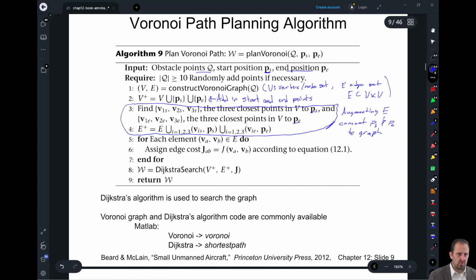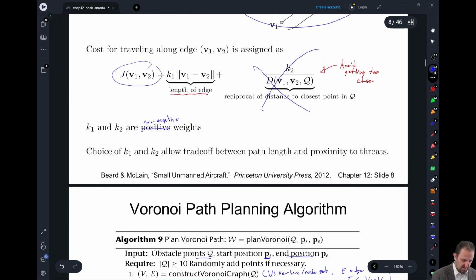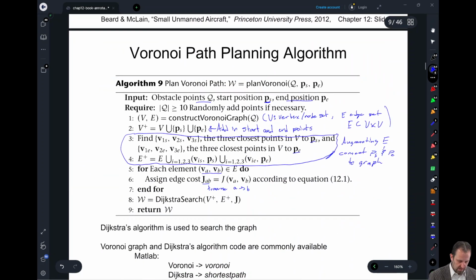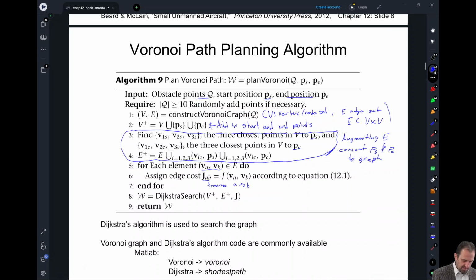Now we have to go through and we have to assign a cost to each edge. So for every edge, again we have 2 vertices in an edge. For every edge in E, we're going to assign a cost. So this is the cost to traverse from A to B. And this is what we do according to that equation. Okay, so up to here, this is just constructing a graph.